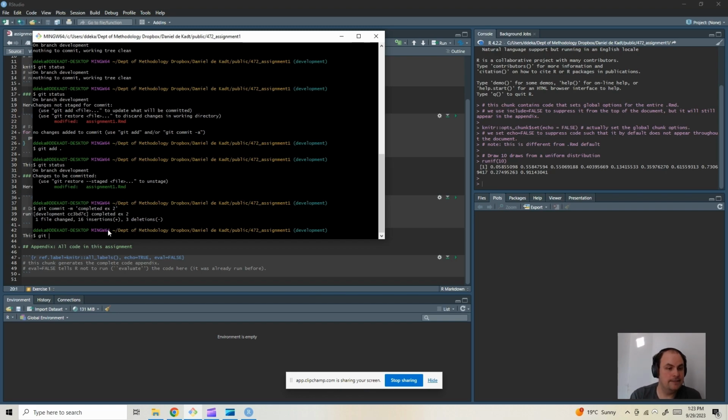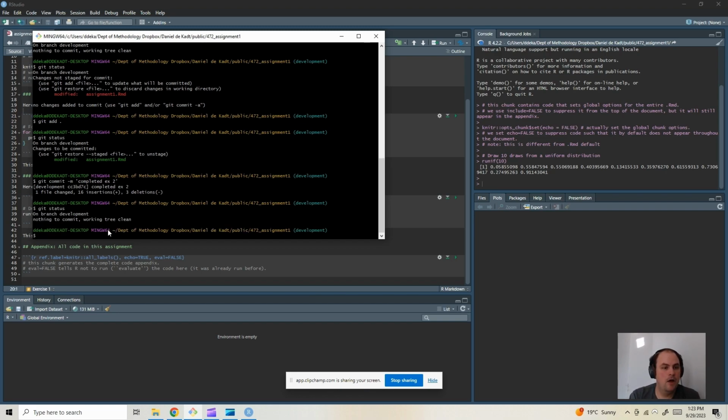So now we can check our status again. On branch development, nothing to commit. Working tree is clean because we've committed all of our changes. What happens now if we check out main?